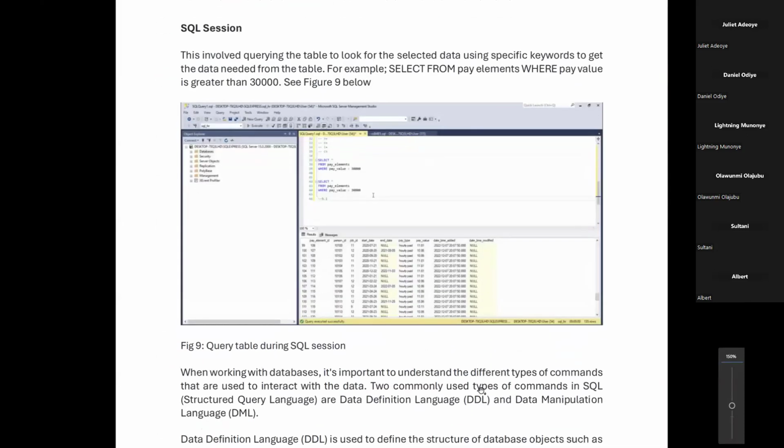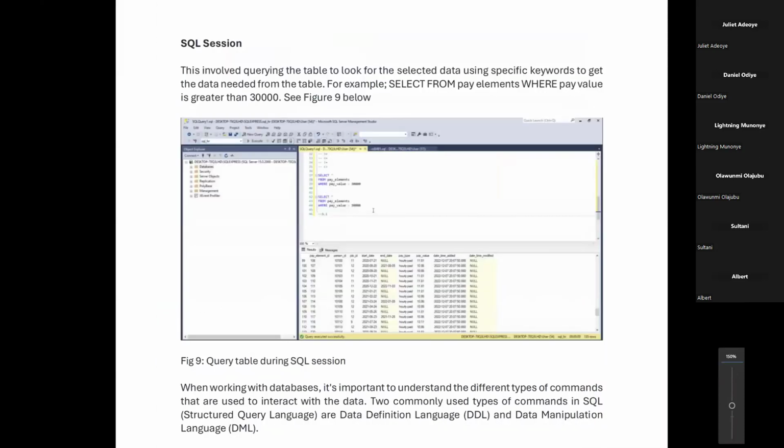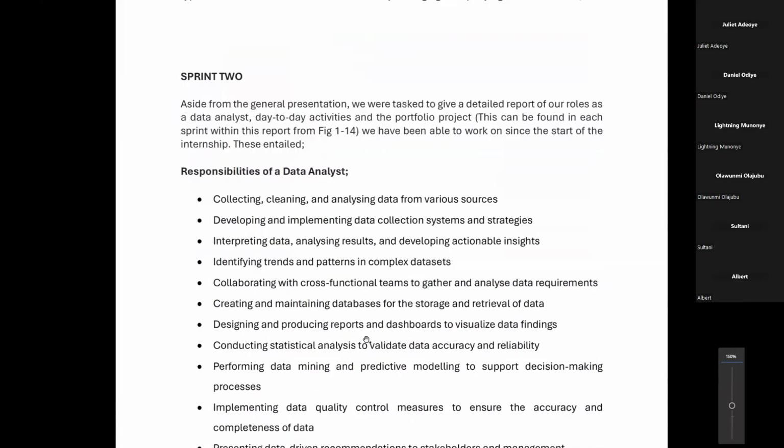For SQL, we talked about making use of specific keywords to get data that are needed from the table, just to select what you're looking for. It's just like keywords or a programming language that gives you what you're looking for, like SELECT FROM WHERE pay value is greater than 3,000. So it goes straight to where those figures are located and brings them out. That's for SQL for Sprint 1.